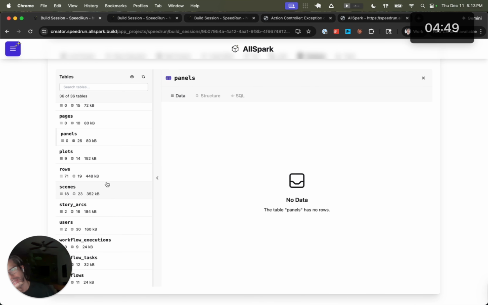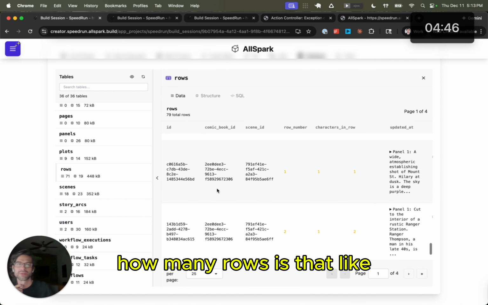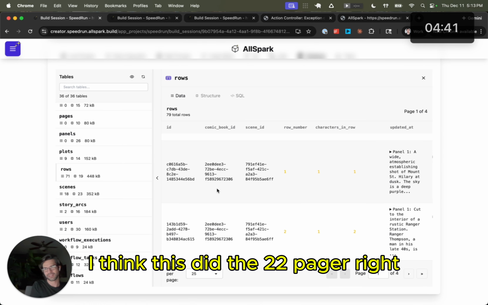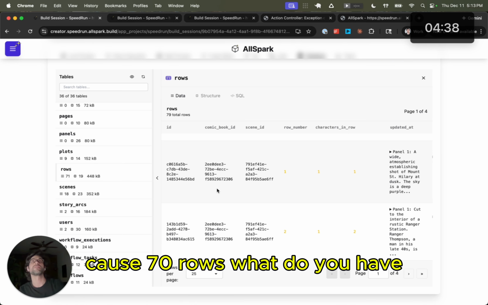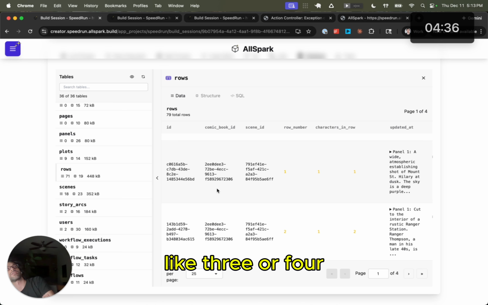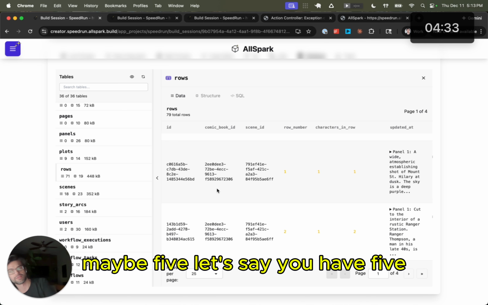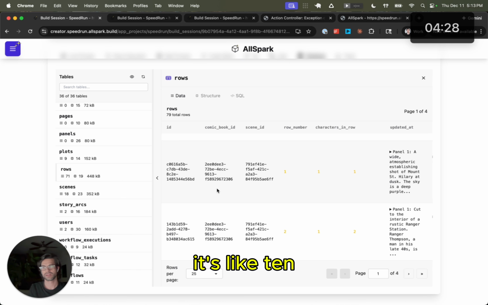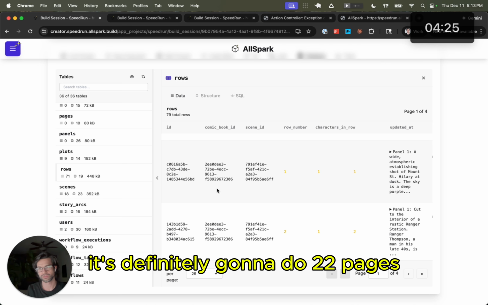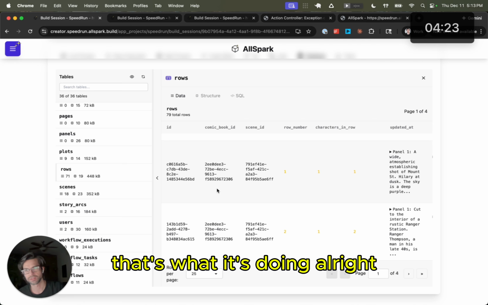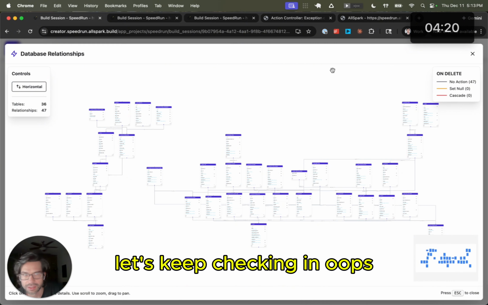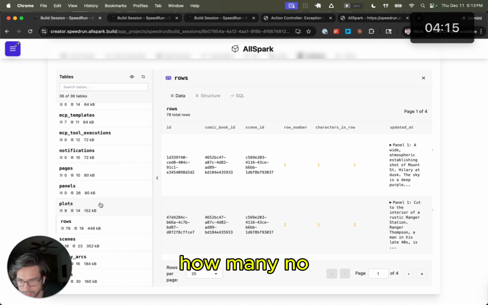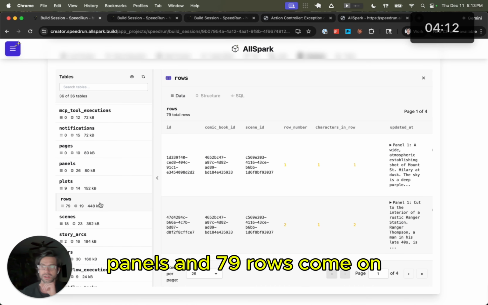Oh gosh, 71 rows. Come on, how many rows is that? I think this did the 22 pager, right? Because 70 rows. What do you have? Like three or four, maybe five? Let's say you have five. That's a lot of pages. It's definitely going to do 22 pages, is what it's doing. All right, let's keep checking in. Let's see how many, no panels and 79 rows. Come on.